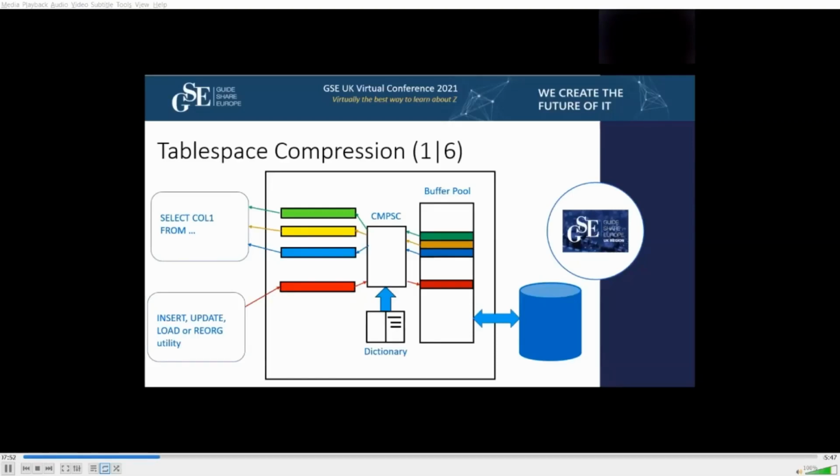The CMPSC instruction depends upon a dictionary which relates strings found in the table rows to shorter strings that can be used to indicate those. And that's basically how the compression works, implementing a simple algorithm. The dictionary is created during execution of the load or the reorg utility, and a copy of the dictionary is stored on disk as part of the table. So we'll talk more about the dictionary and how it comes about in the next slide.